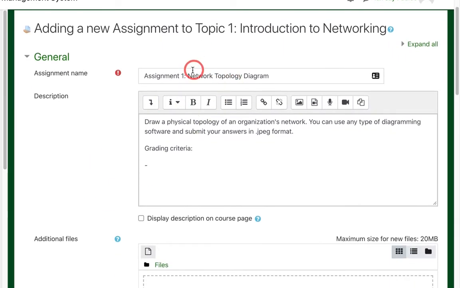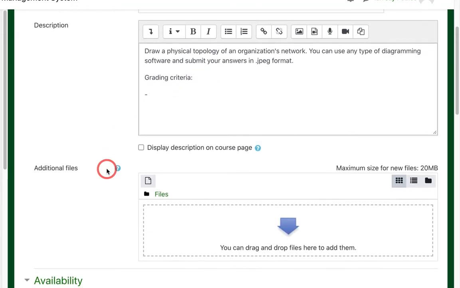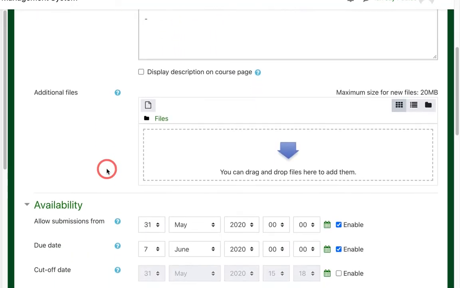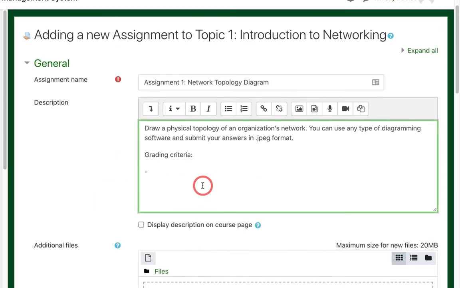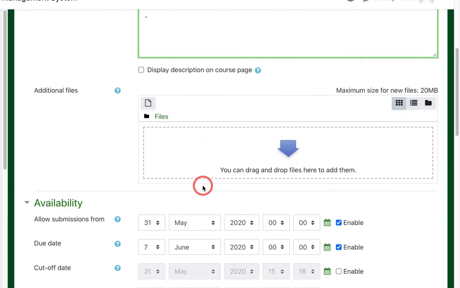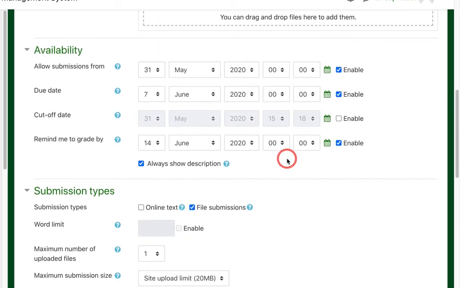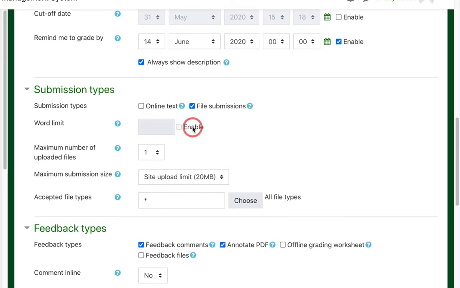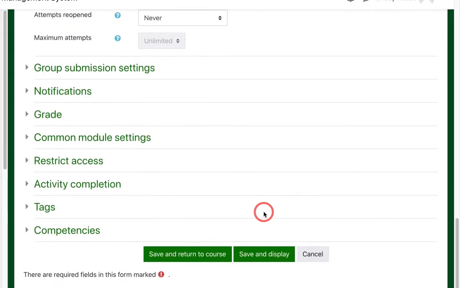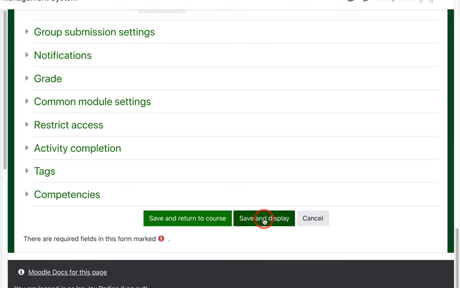So just always remember to put the name, the description, and the criteria, or the detailed explanation about the activity that you want. Then the availability, when will be the date that the submission of the files will start, and when will be the due date. Then file submissions, and then click save and return to course.